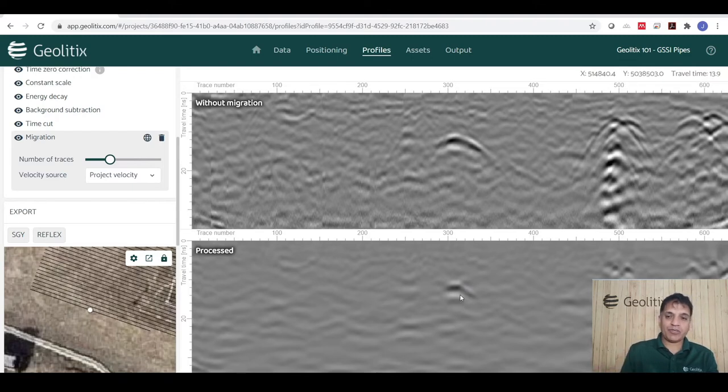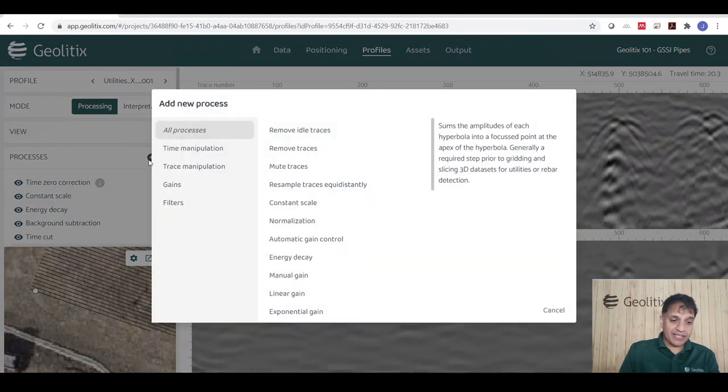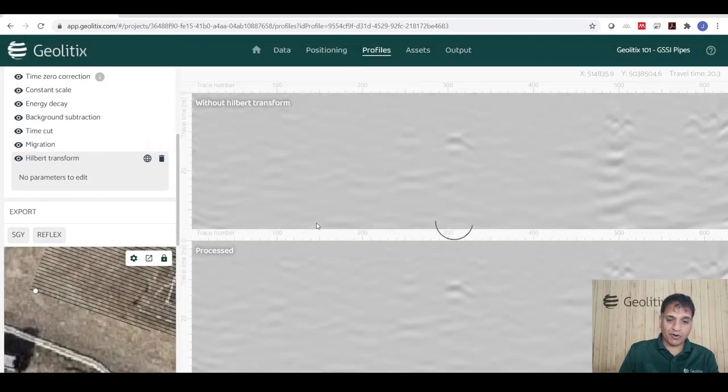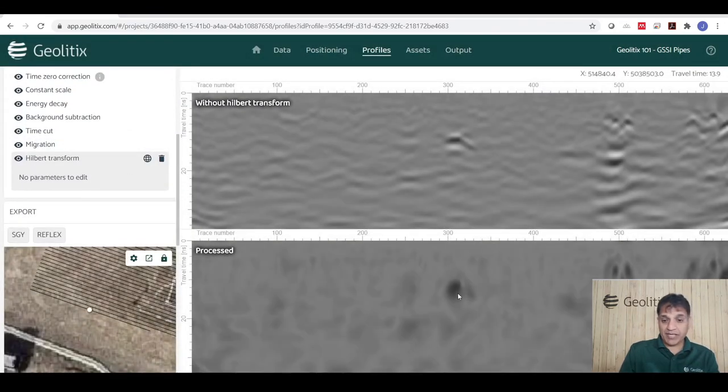So the next step we usually do before slicing is we apply an envelope function. And in our case, we'll be using a Hilbert transform. It's just a fancy way of essentially normalizing all the data into a positive number space. So we apply this Hilbert transform, and we should get, yep, a nice black blob there.